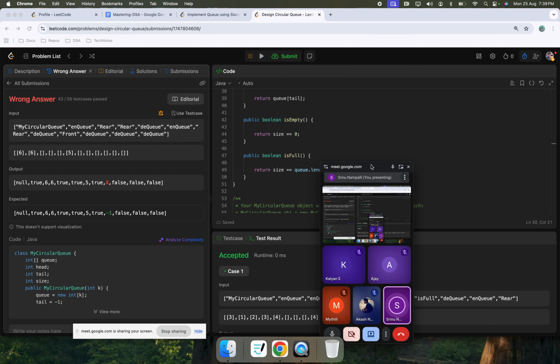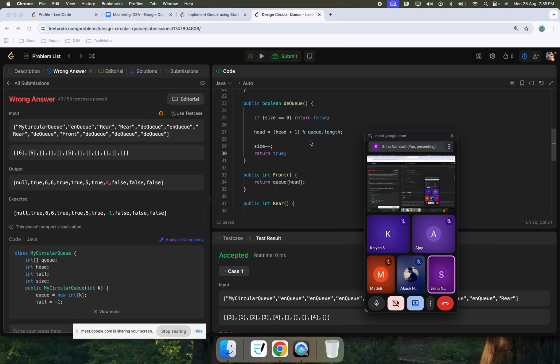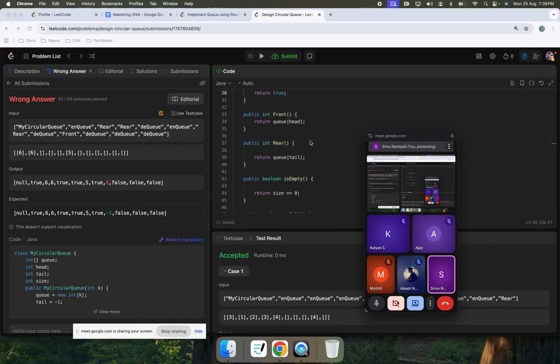Yeah, tell me what is the mistake. Can you tell me? Front is returning 0, but expected is -1. Tell me, please. We need to calculate the head properly. So when you are returning front, if size is equal to 0, return -1. Otherwise, return the actual value, the actual head. Similarly for this one also.